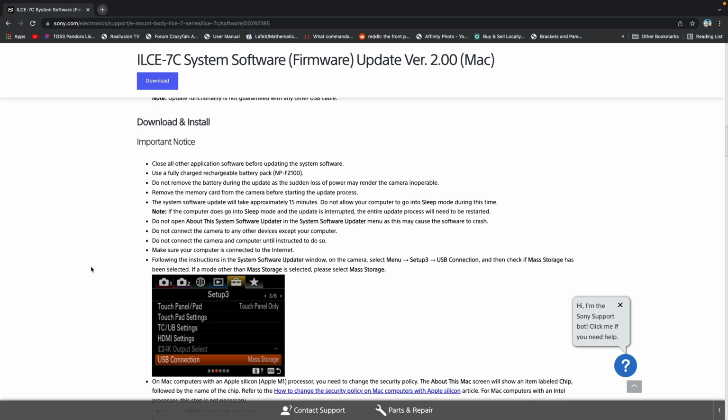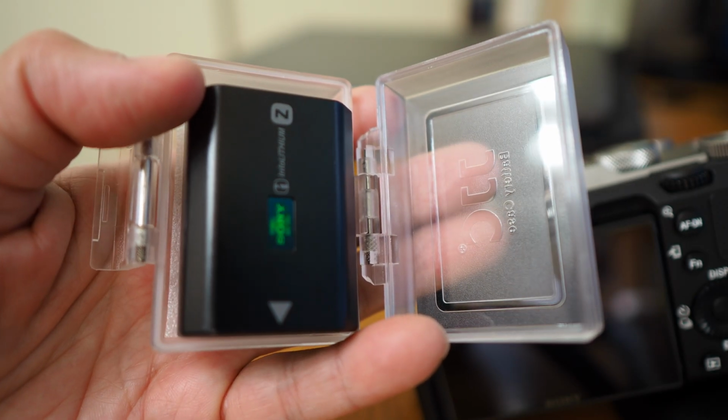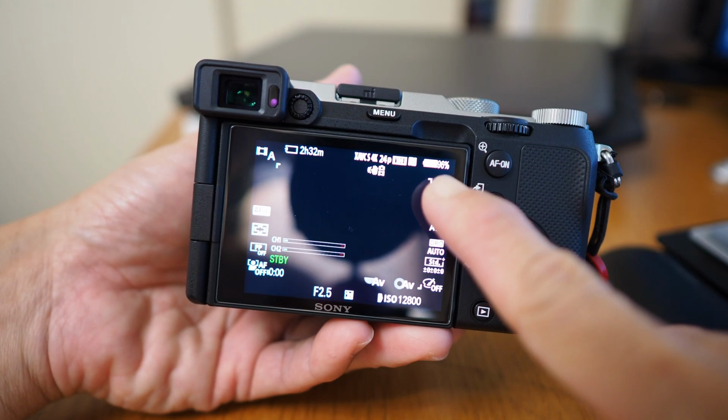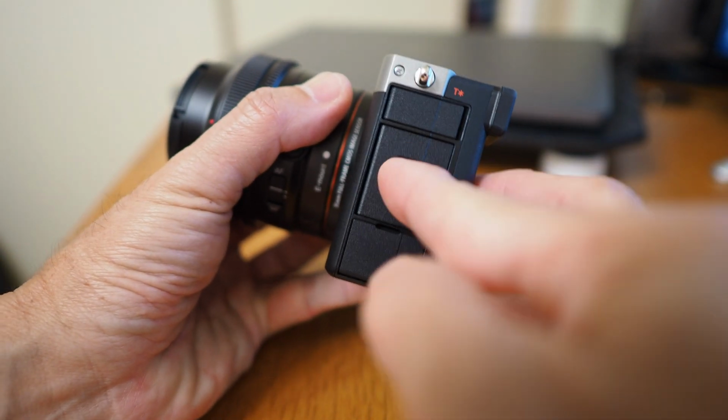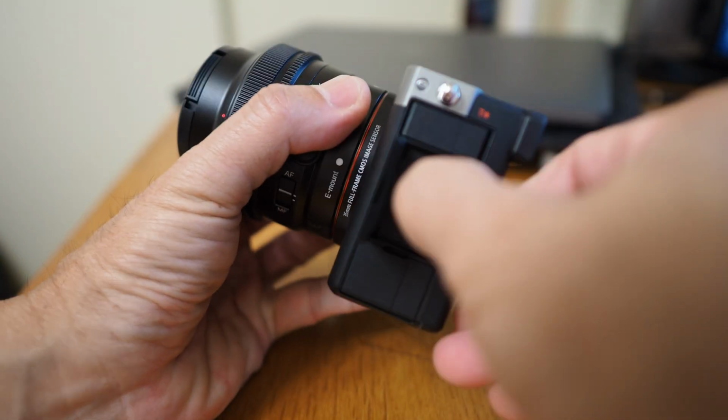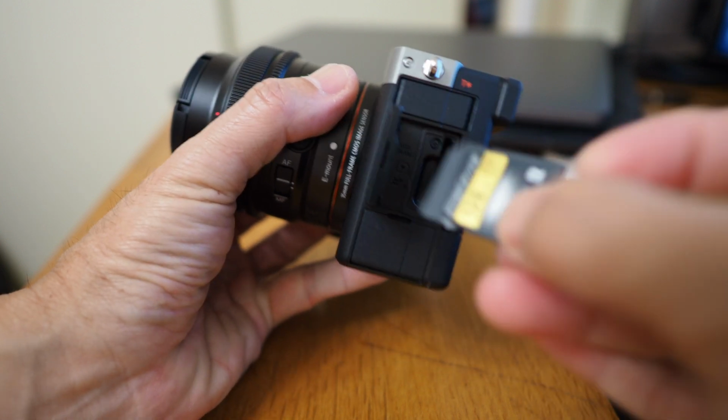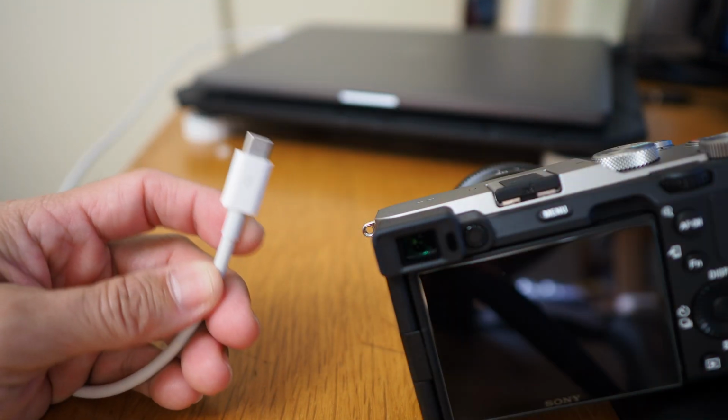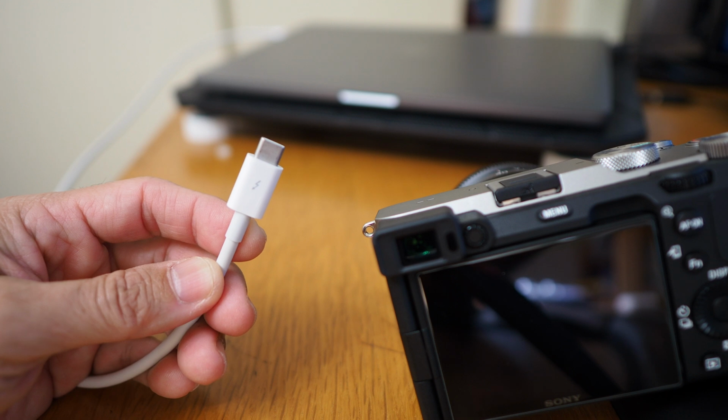Before you update the firmware, they recommend that you use a fully charged battery or have at least 3 bars left. Also, remove the SD card before starting the update process. And do not connect the camera to the computer yet.